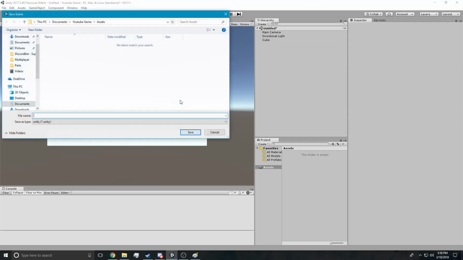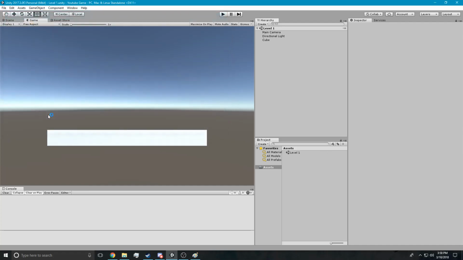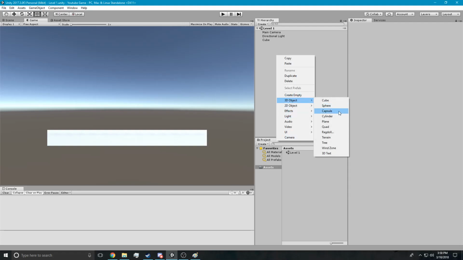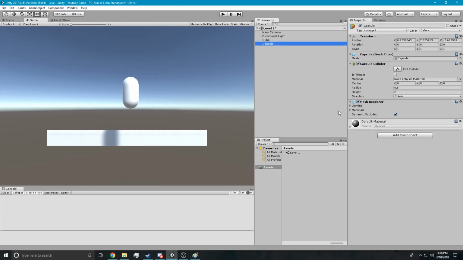We're going to save the scene. We'll name it main. No, we'll call it level 1. Now, let's start creating our character. So, we're going to make our character simple. It's going to be a capsule. Reset its position. Raise it up a little bit above the ground. So, we can do 1.75. I'm going to scoot it over to the side.